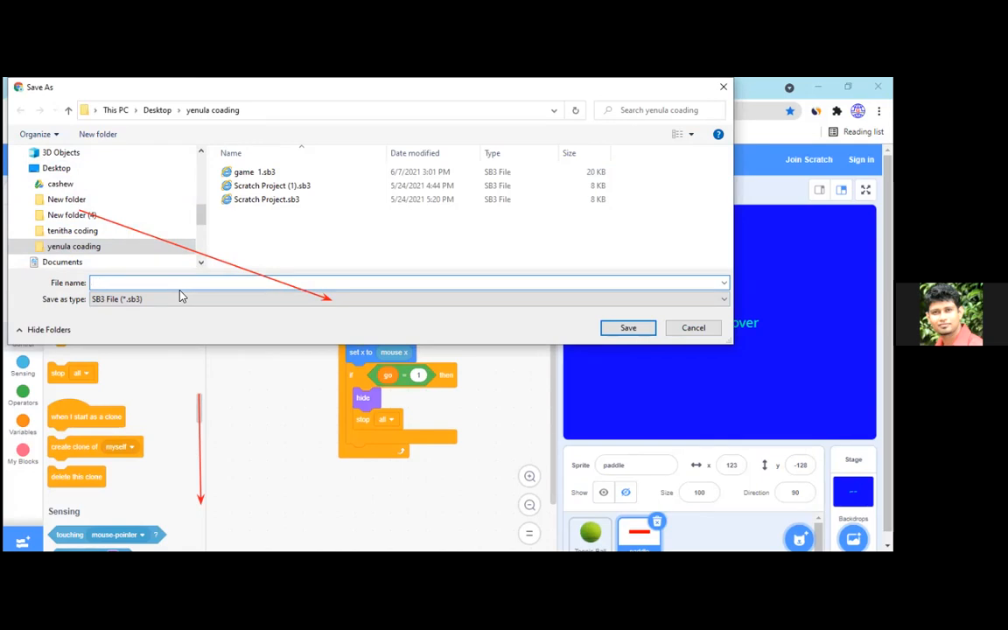Okay, so now, after saving, please give the computer to your brother and also call Yutika and inform that we are going to start the class. Sorry for the delay.